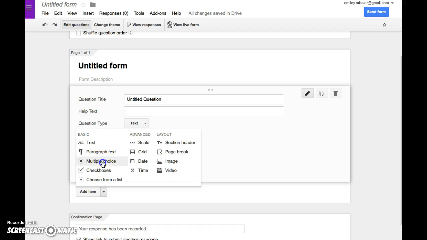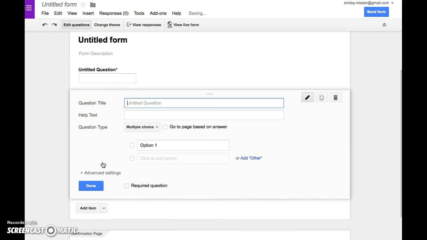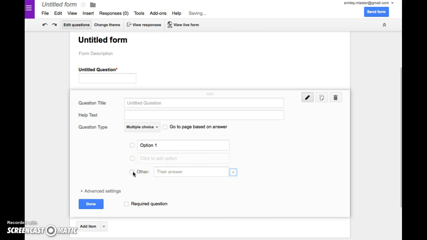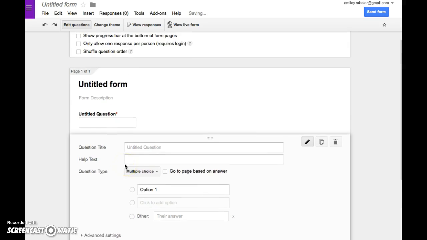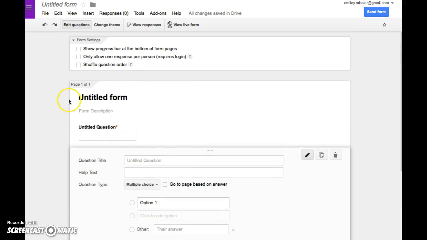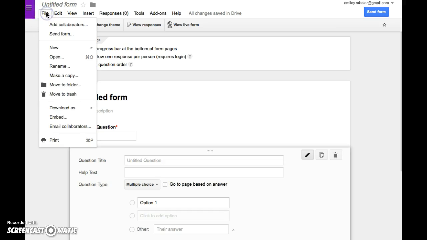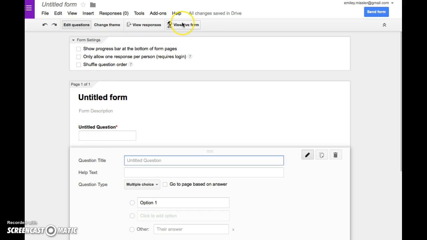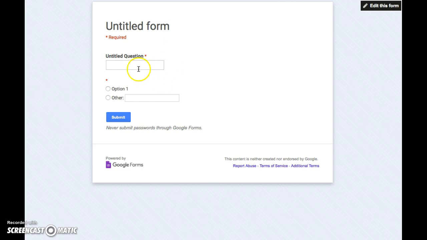Let's say we want to do a multiple choice next. So I would add a multiple choice, add other as an option, where they could write in their own answer. Again, required question. So you'd go through and you would create this form. When you get done, you can embed it if you have a class website or you want to put it in eClass. You can view your live form, which is where you actually get to see what the form is.